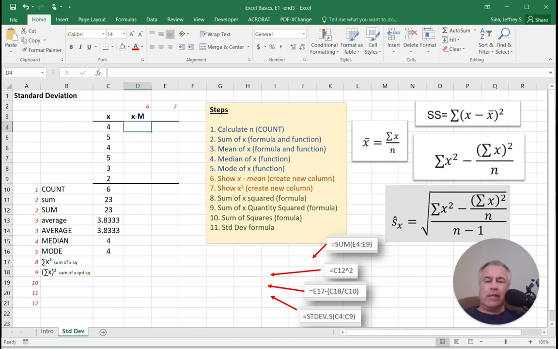Okay, so how do I get X minus the mean? I'm going to go equals 4 minus, and then whatever the mean was, the average here, so I can click on C14 and hit enter. I'm going to review that absolute versus relative cell reference. This is a case where I didn't do this formula right. Let me do that again. I said 4, but I want to put C4, so I highlight that cell, minus, and then the average here.